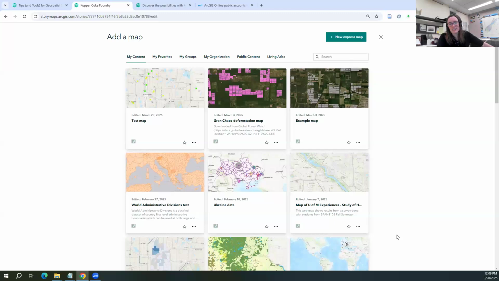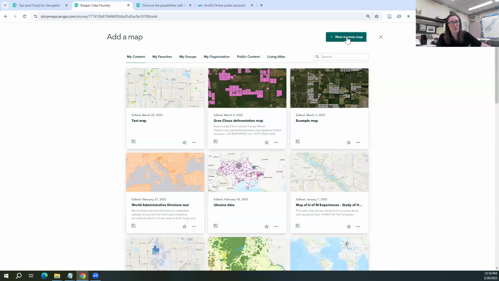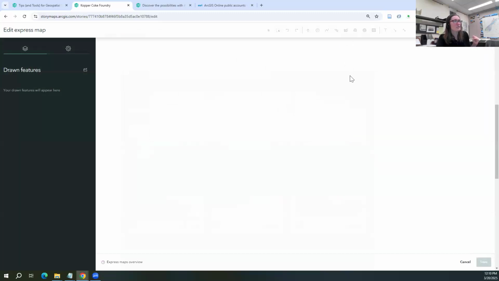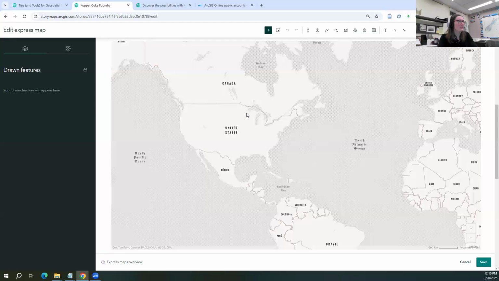I mentioned that this is connected to this broader suite of tools. So if you have built maps in other sections of the platform, they will appear for you here and you can embed them in. But there's also the option to add what's called express maps, and those live entirely within story maps. They can be a really quick way to put in a reference map that helps people understand where the project is in relationship to them.